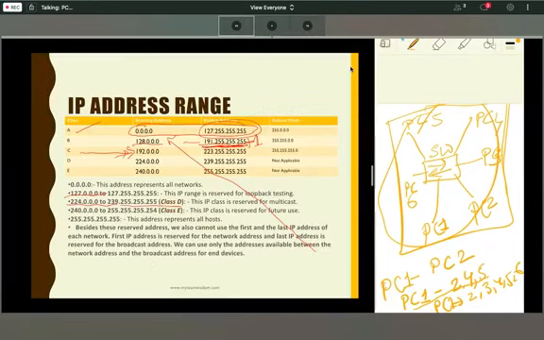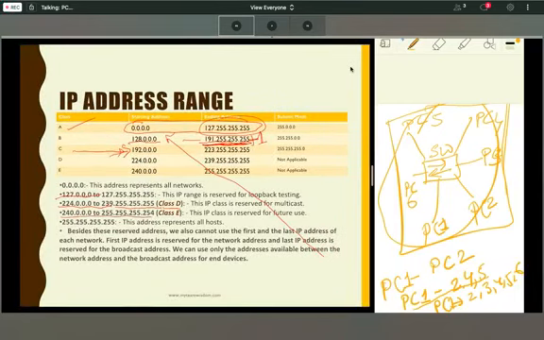After that, Class E. Class E is responsible for future use, and it is also used for scientific research purposes. The last range, 242.0.0.0 to 255.255.255.254, is the Class E IP range, and it is used for future use as well as for research and scientific purposes.